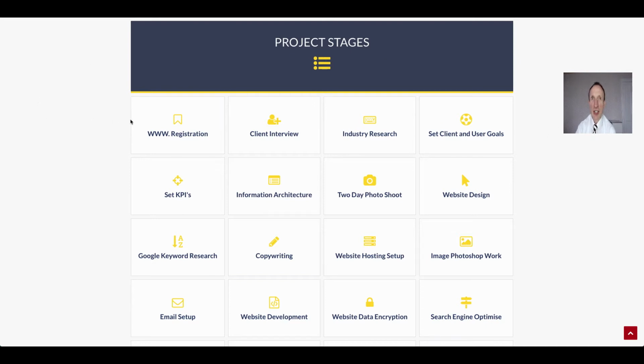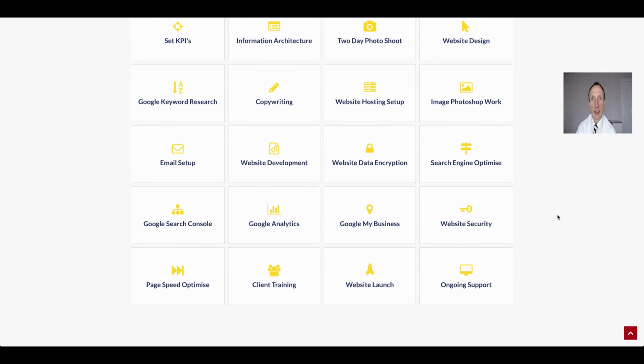The project stages are listed also on the case study page on our website that you can go and view. So if you were to avail of our service to get this exact same site for your Montessori school, here are the various stages that we go through in terms of all the work that we do and take care of.